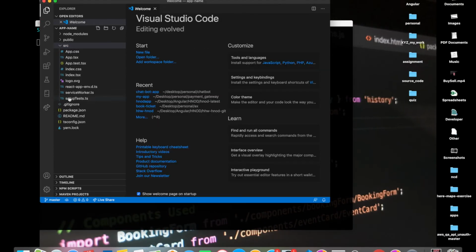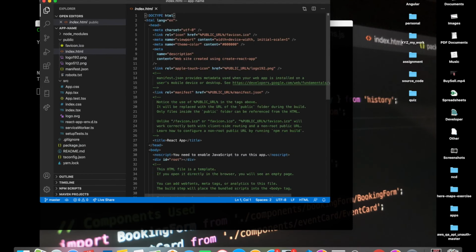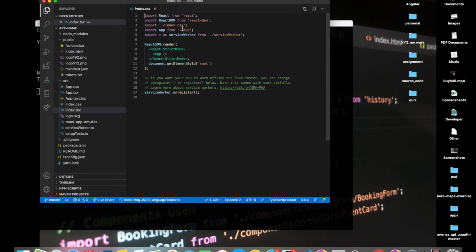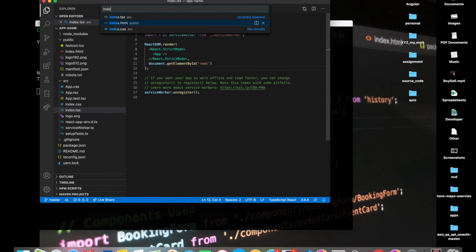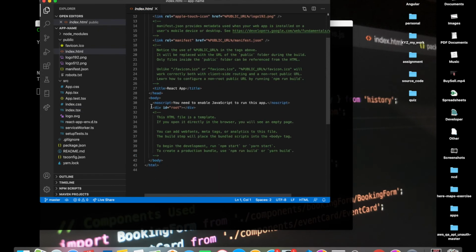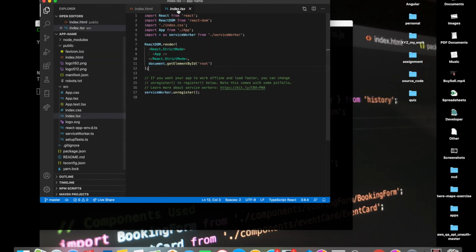If you go here, there is an index.tsx file that actually renders the app. So it renders the app in the root. And where is this root coming from? If you go to index.html, there is an id root. Anything inside the id root will be rendered here. So what is inside id root? If I go to index.tsx, inside id root, it's rendering the app.